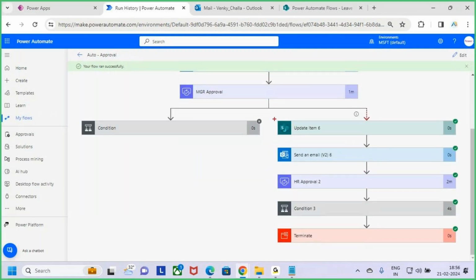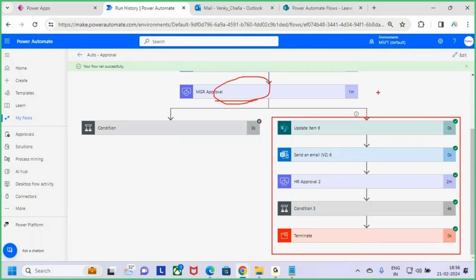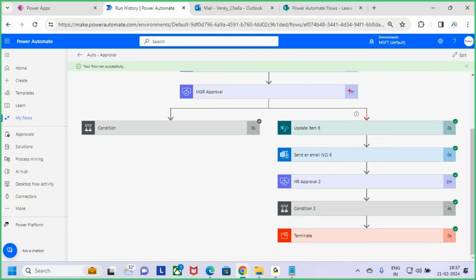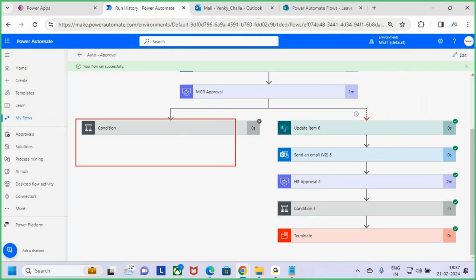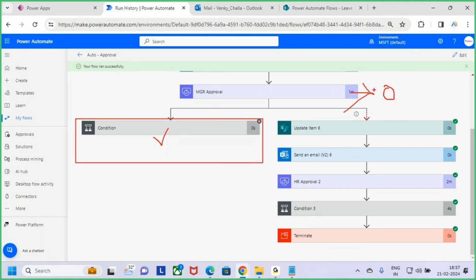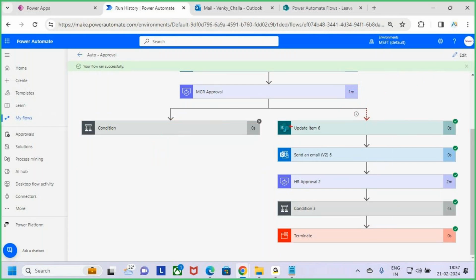When I want to run this, if the previous step is timed out, then only go for this. Otherwise, within 1 minute, if the manager is responding, whether he approves or rejects, that means the manager is responding. If the previous step is success, then go for this process. For now the flow is not going for this process. Why? Here the manager has not approved within 1 minute. So it is timed out. If the previous step is timeout, then go and run this flow. I said that when I want to start this action, if the previous step has timed out.